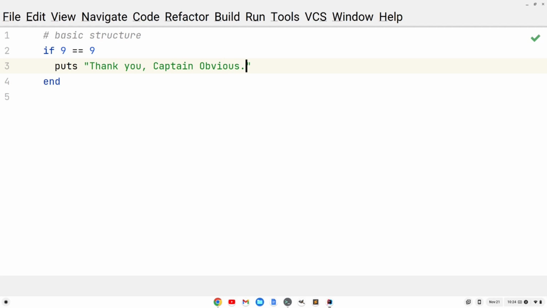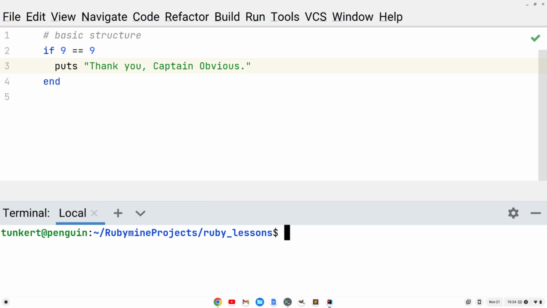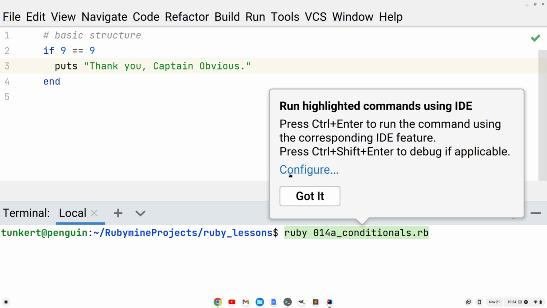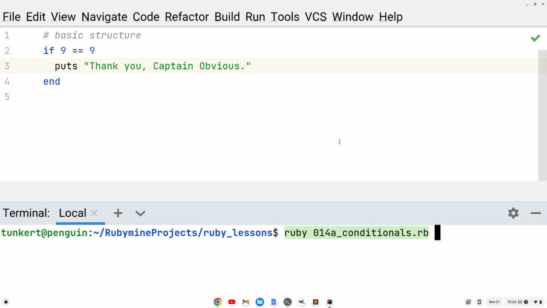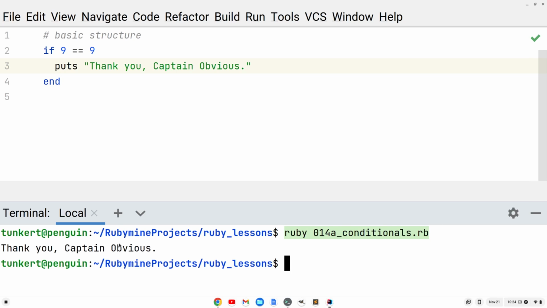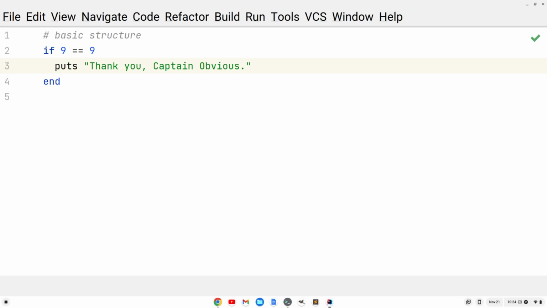Okay. And now I'm going to run the code. I'm going to show you how to run it in a terminal because my IDE is being a little goofy and shutting down on me when I try and run it. Might be because of the recording. Anyway, so to run this in the terminal, I'm going to do Ruby and then the name of the file, which is 014a. I'm going to start to type it and hit tab to autocomplete it. And then I'm just going to hit enter. And you'll see here it prints out, thank you, Captain Obvious. Okay. All right. So that's an if statement.